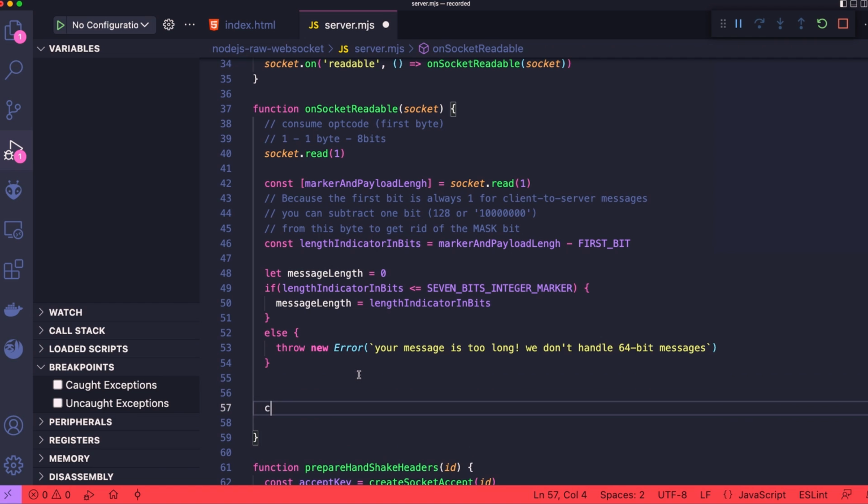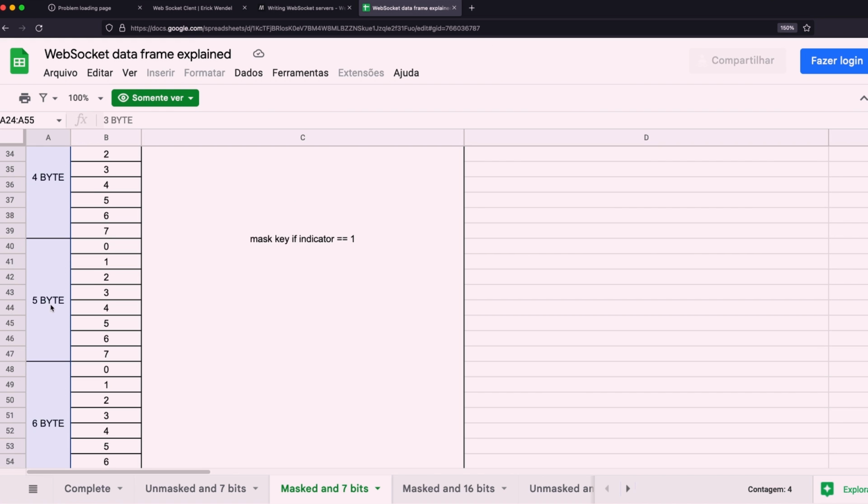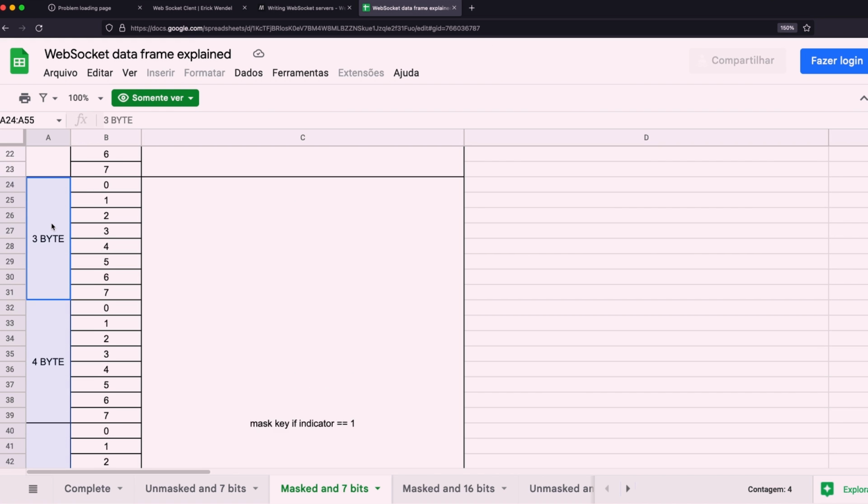So here, const mask key will be what? It will be socket.read, and then we read the next 4 bytes. So you see, every time we call read, we say how many bytes we will get. As we are calling 4 here, we're going to get all these 4 bytes that are mapped here.